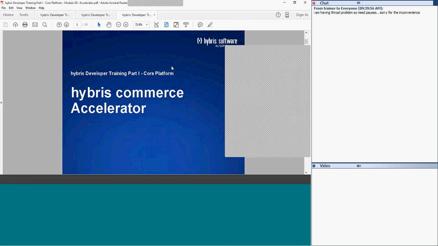What you wanted to tell us is very simple: it has some of the standard features provided by hybris commerce. If we want to enhance a feature, we can enhance it, and if we want some new features, we can add them as well. So this is what the hybris commerce accelerator is all about.